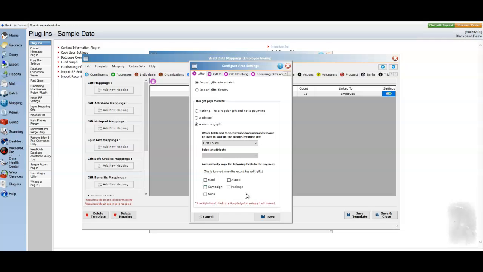You can also opt to copy the fields directly from the gift. So say we don't know for sure what the campaign, fund and appeal should be for those recurring gifts. We can always check those boxes, and that way we can override what's in the template with what we have in Raiser's Edge on the recurring gift. So that may be helpful in some situations.